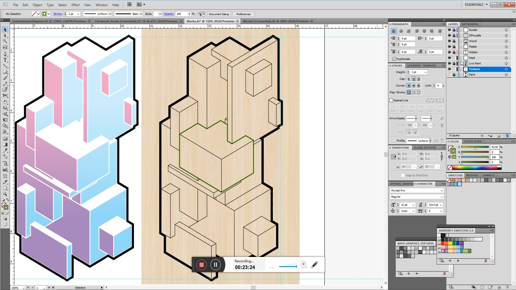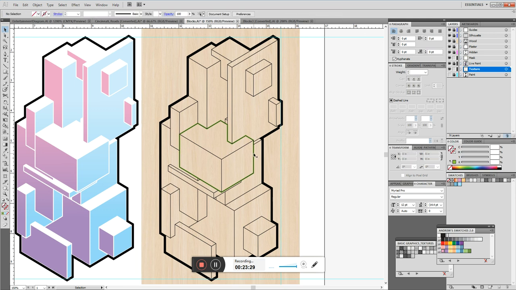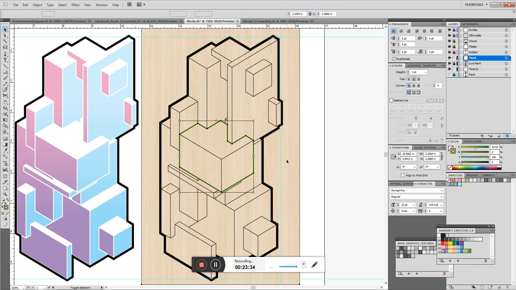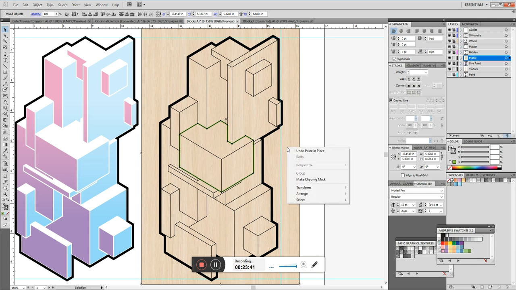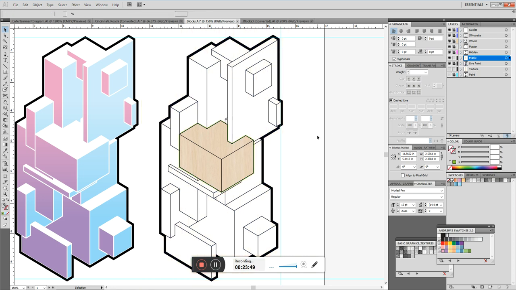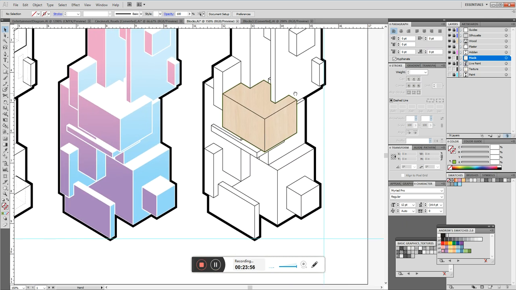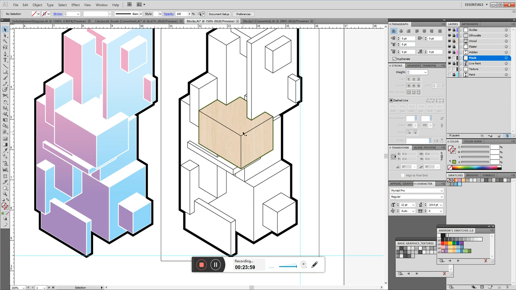First, I'm going to copy this texture and the mask together. I'm going to select them both, copy, paste in place, and now right-click, make clipping mask. And when I do, the texture is applied to the box. And you can play with this in many different ways.